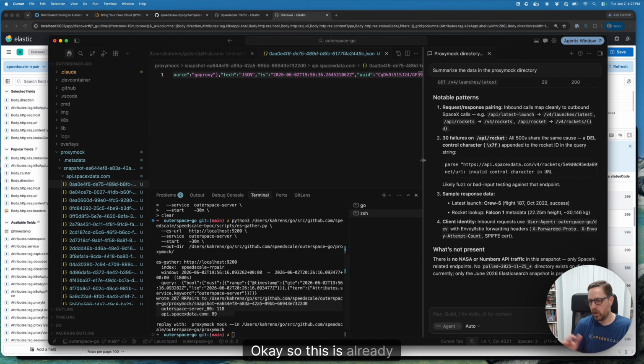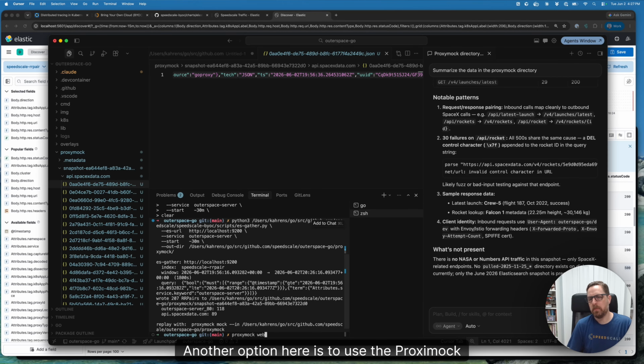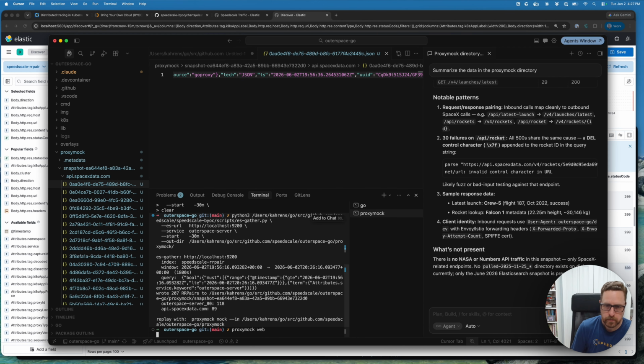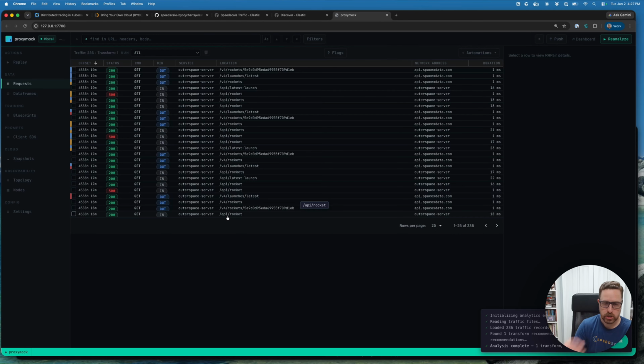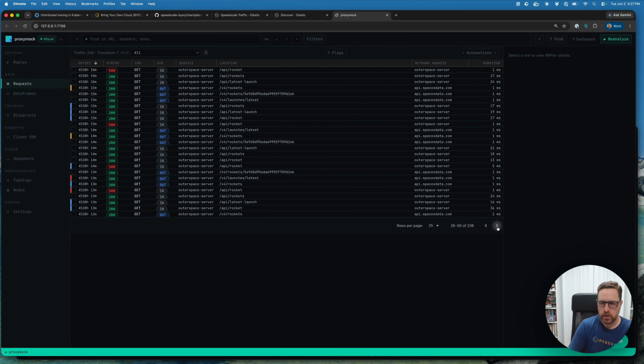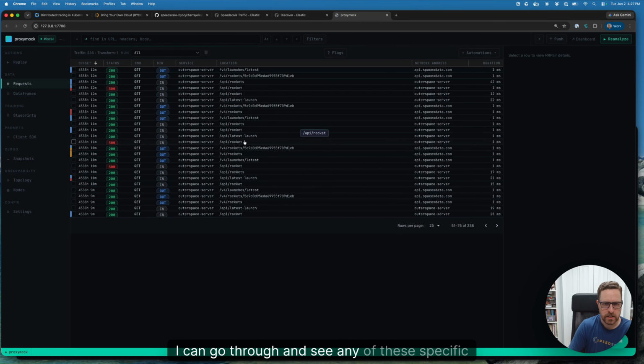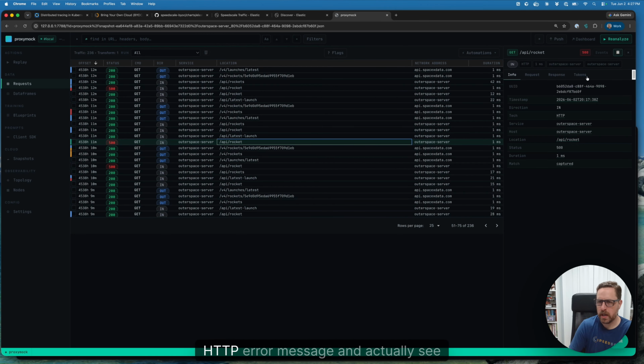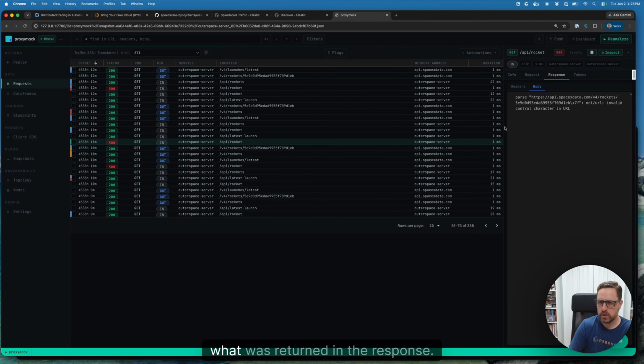Okay, so this is already super helpful because I can reason about what's happening in my production environment and give it to my coding agent. Another option here is to use the proxymock web interface, and this will show me a visual view of the data. It's all ordered by time here, so I can go through and see any of these specific calls, like this HTTP error message, and actually see what was returned in the response.